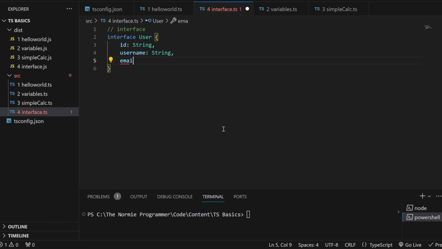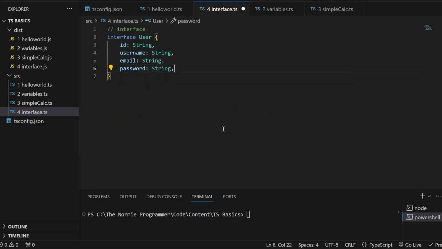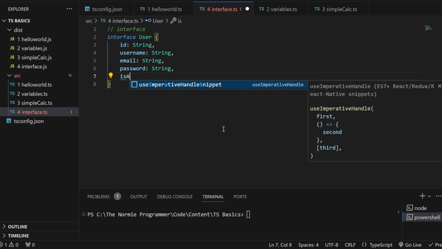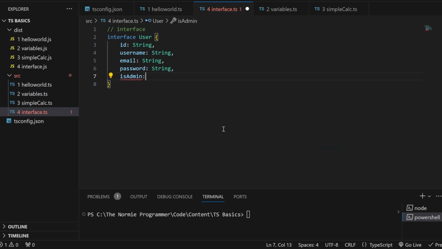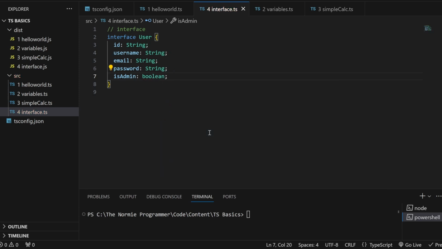They can also have one email. This will be another string. And they will definitely have a password, and this will also be a string. Apart from that, they can also be an admin or not. So we will have one isAdmin, and this will be, let's say, boolean. So this is one user object, and each of these properties has its following type. Now the question is, what is the type of this user? The type of this user is nicely defined by this interface.